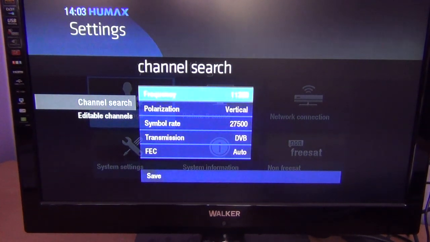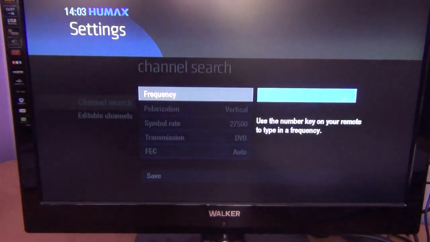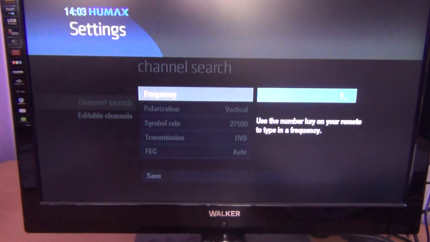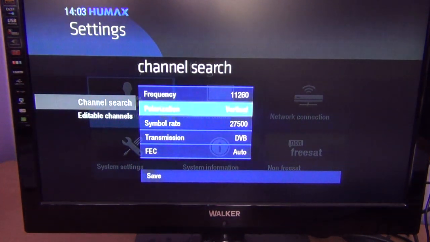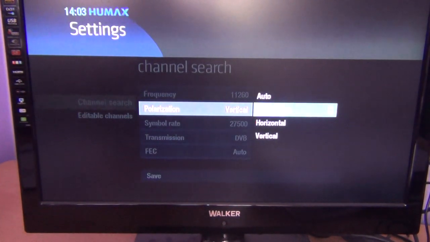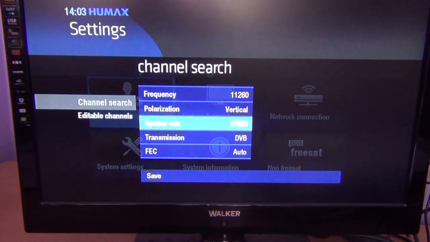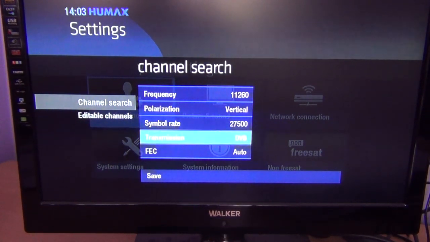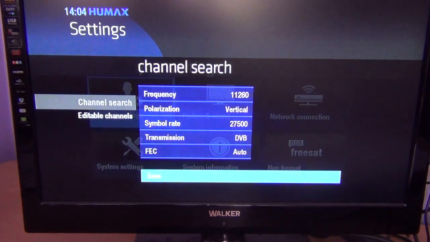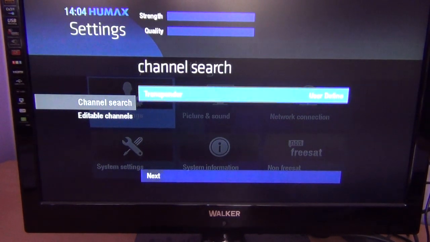So I was just playing around with this box earlier on, and I have the settings in here, but if you want to change them or whatever, you just simply press the OK on the one you want, and I'm just going to enter 11260 is what I want. The polarization, press OK. You can choose auto, horizontal, or vertical. So it's vertical that I want. You can change the symbol rate if you want the same way by pressing OK and typing in the numbers. But 27500 is what I want. Transmission is DVB. No need to change that ever, really. And FEC, you can leave as auto. Very rarely you'd have to change that. So I'm going to go down and save. So now that has been saved as my user defined setting, okay?